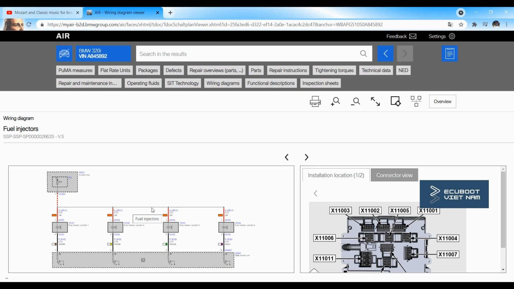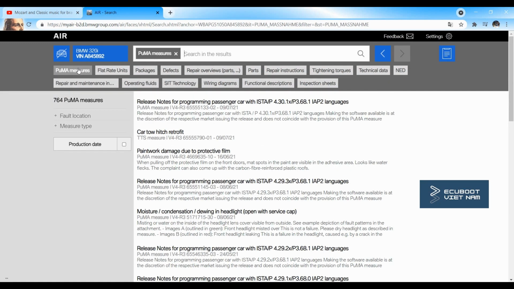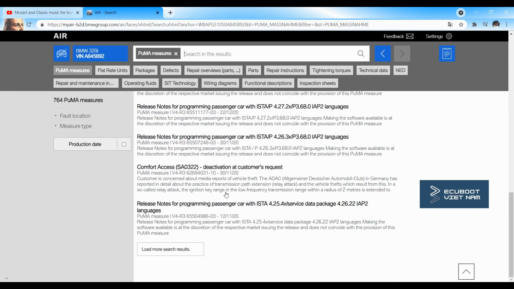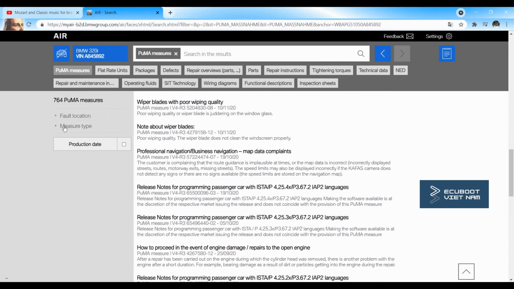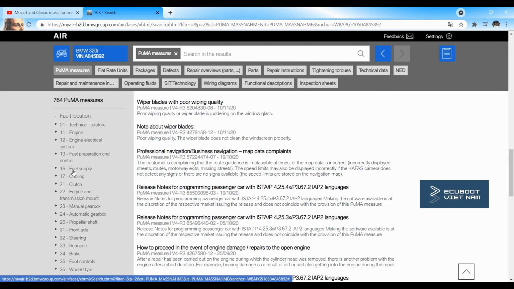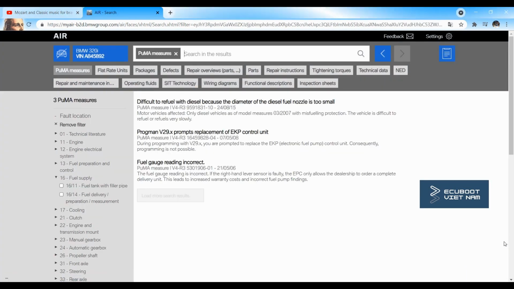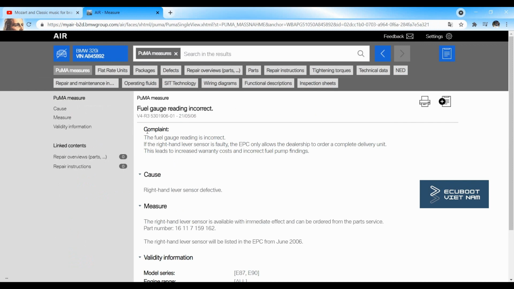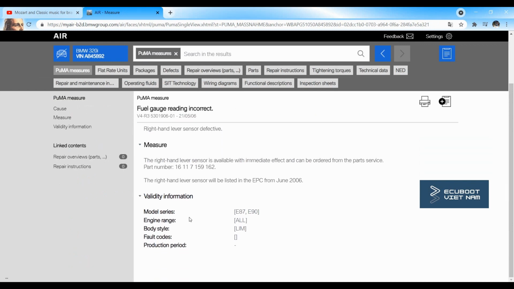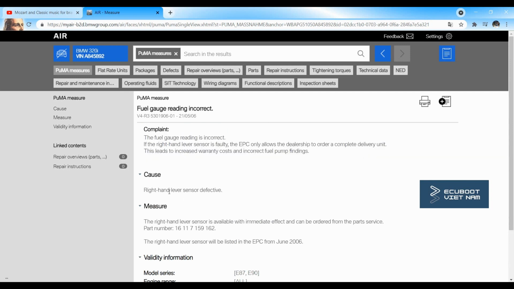Furthermore, I want to introduce another section that is quite interesting that I think many of you would probably want to know about, and that is the PUMA measures. It's kind of an overall common symptom database that gathers information from all around the world about the specific engine. And in our case, it's the N46. For example, the fuel supply, the fuel gauge reading incorrect. As you can see, we've already recorded a symptom. We have the complaint, the cause, and even the solutions.